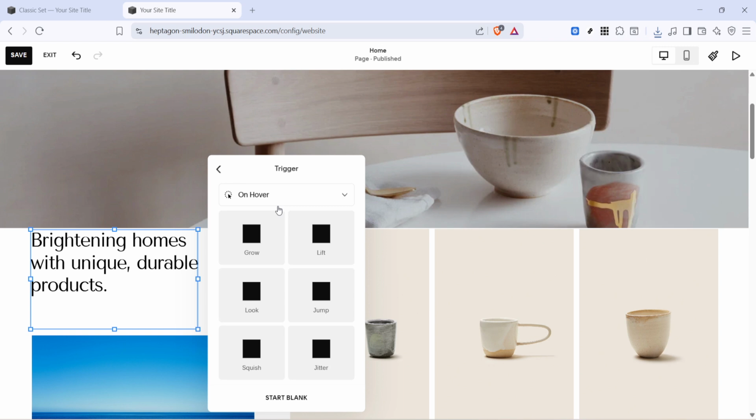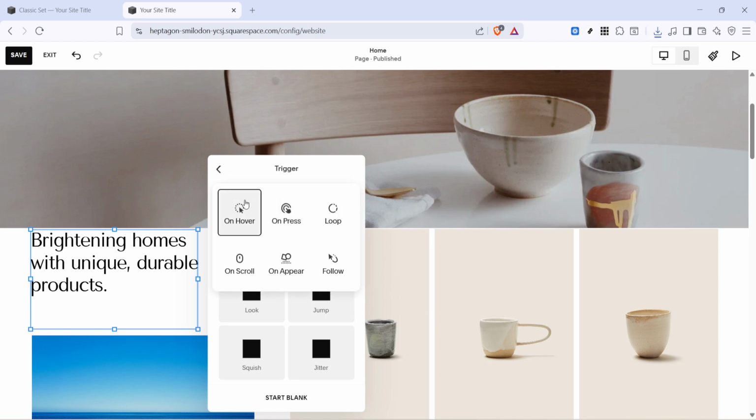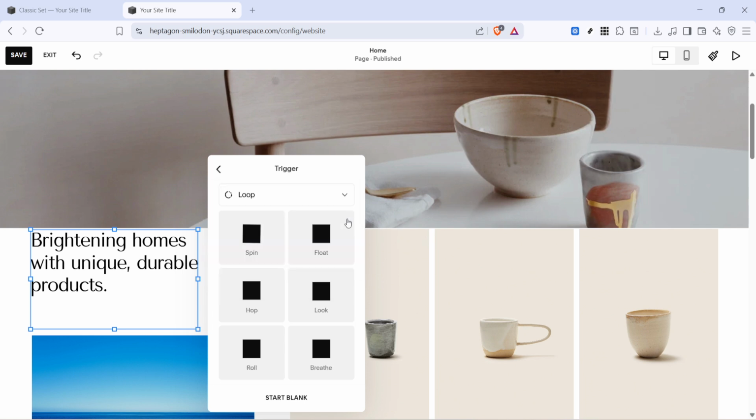You'll see several choices. On Hover activates when a visitor moves the cursor over the element. Great for interactive emphasis. On Press responds when the element is clicked or tapped. Useful for buttons or calls to action. Loop repeats continuously and works well for gentle, ambient motion. On Scroll triggers as the element enters the viewport while the visitor scrolls, which can make content feel more dynamic. On Appear starts once the element becomes visible, a simple alternative to scroll-based timing. Follow makes the motion track the visitor's cursor, adding a playful effect. For this example, choose Loop to create ongoing, subtle movement.